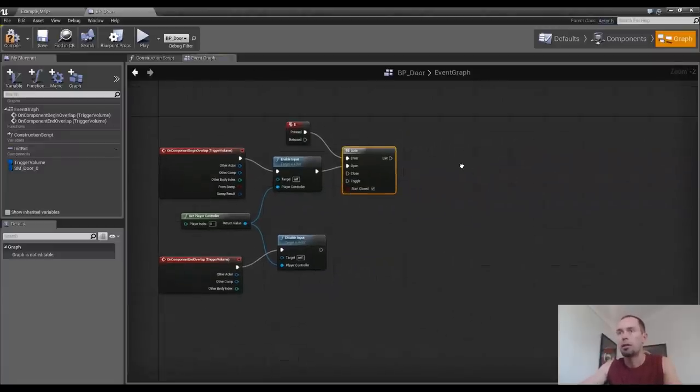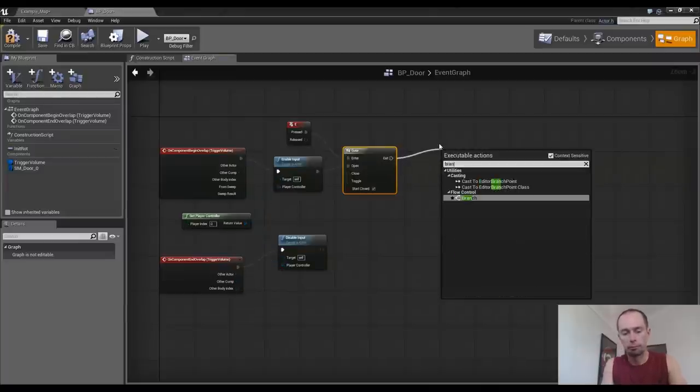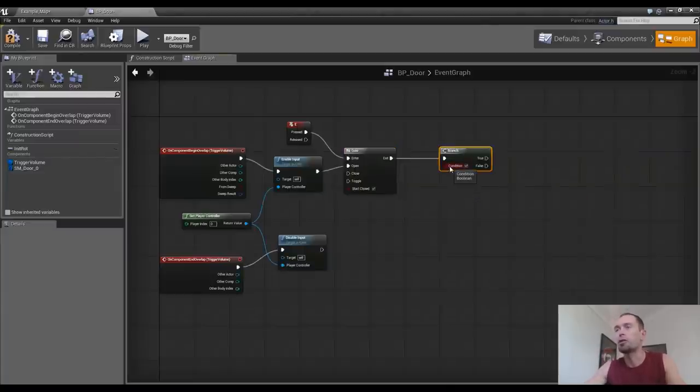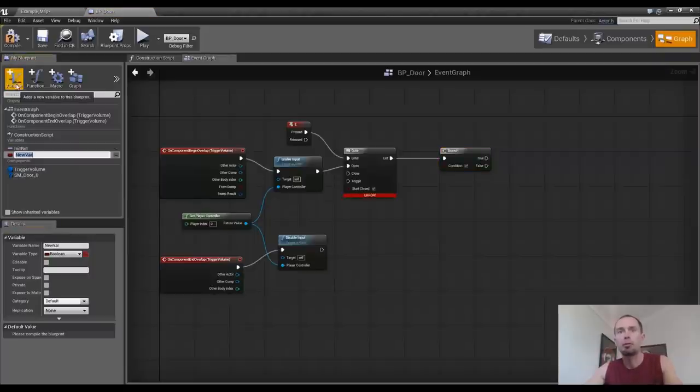So from here, what we want to do is have our blueprint check the state of the door, whether it is indeed open already or closed. So what we want to do is bring out a branch, click on that, and as a condition, we're going to want to create another variable. So up here in our My Blueprint, click Add Variable, we'll leave it as a Boolean, and name it is open.